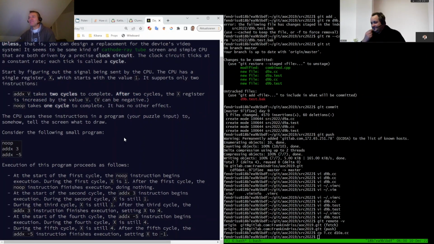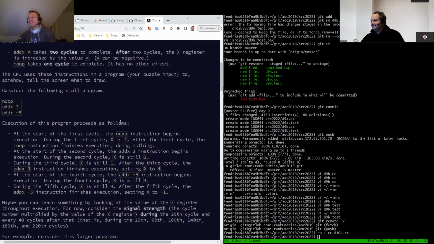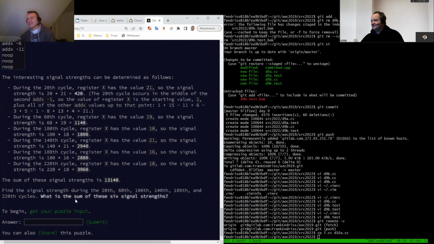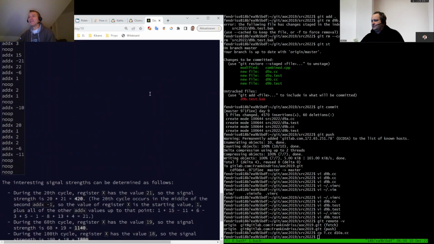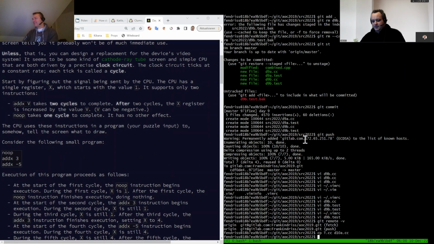Your puzzle input is instructions to a program. So, let's see what the actual question is in the end. What is the sum of these six signal strengths? Okay. But there are a lot of definitions of cycles and signals.